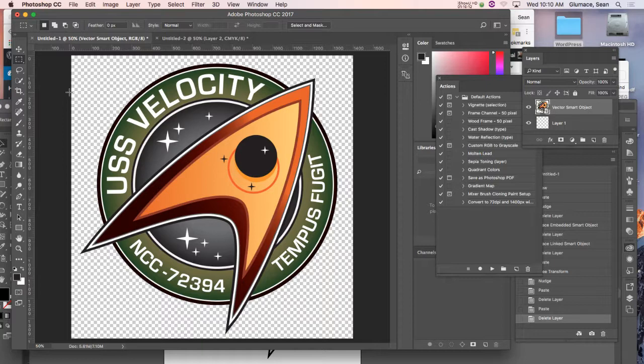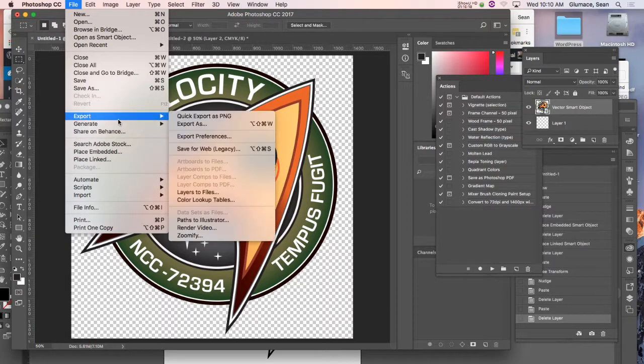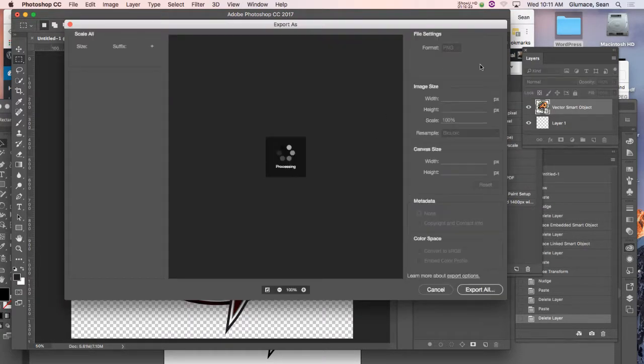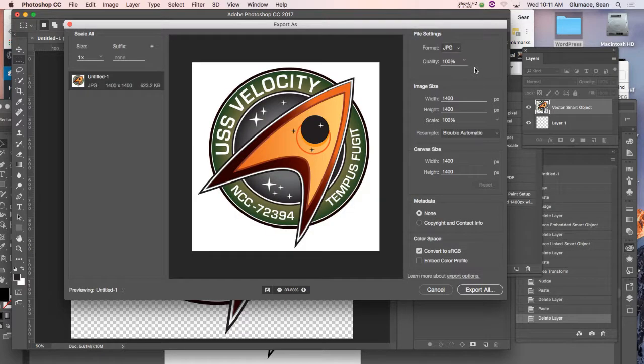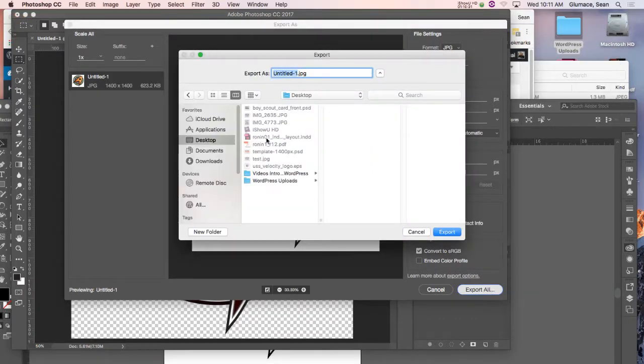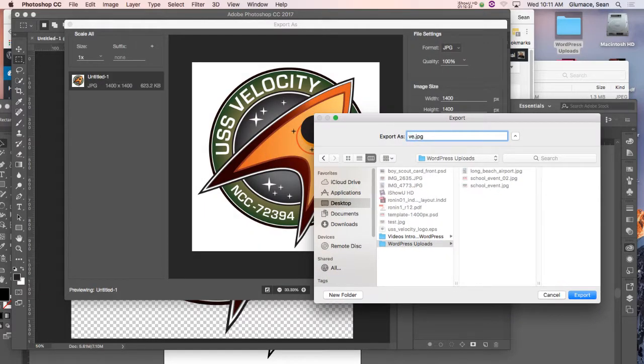So either way, this is looking fine. I'm happy. I'm finally ready to save. So I'll do File, Export, Export As, and I can do JPEG on this one. Looks good. Everything looks nice and smooth. We'll throw it in here and call it Velocity Logo.